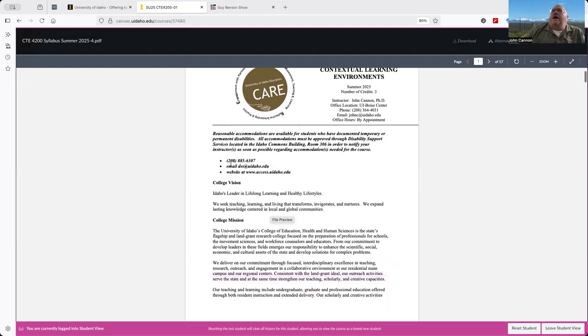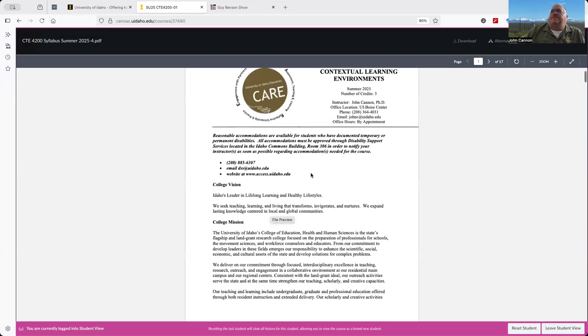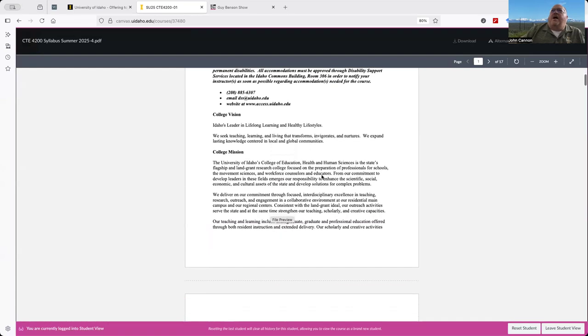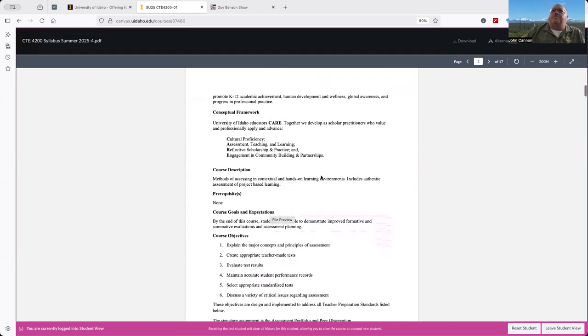The beginning, the reasonable accommodation statement from the university. Also, my contact information. Again, I'm in Boise at the U of I Boise Center, Southwest Idaho, Boise Center. Here's my phone number. Here's my email address. If you wish to set up an appointment, just drop me an email and we'll get an appointment set. Now, the college's vision, college mission, our conceptual framework.